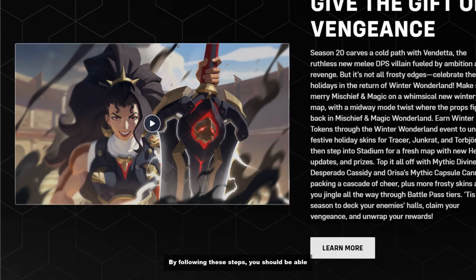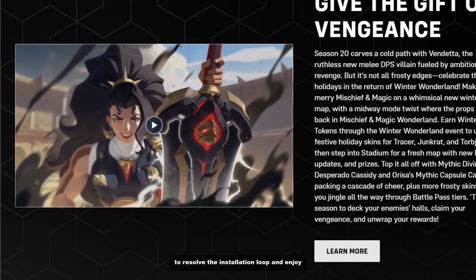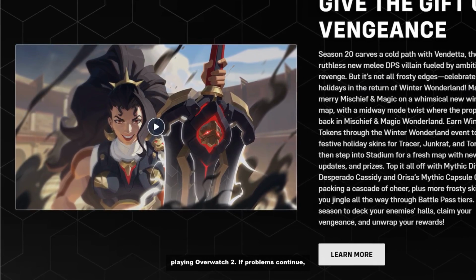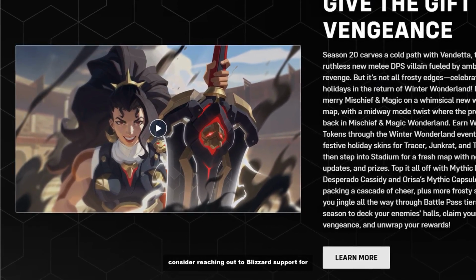By following these steps, you should be able to resolve the installation loop and enjoy playing Overwatch 2. If problems continue, consider reaching out to Blizzard support for further assistance.